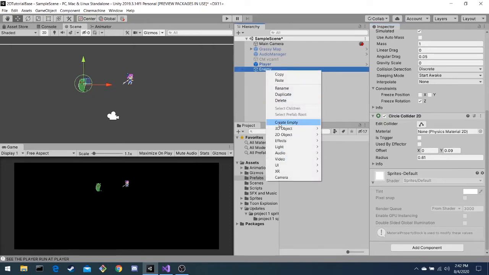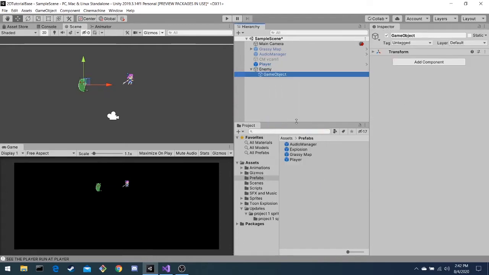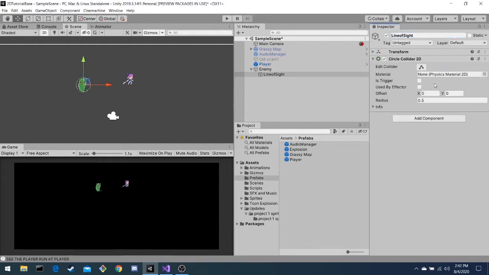So you're going to select enemy, right click on top of it, and make a 2D object. Alright, you're going to create empty, and let's name this line of sight. So we're going to go to add component, and we're going to create another circle collider. And we're going to add a rigid body 2D to it.